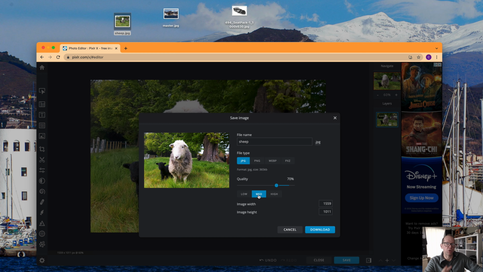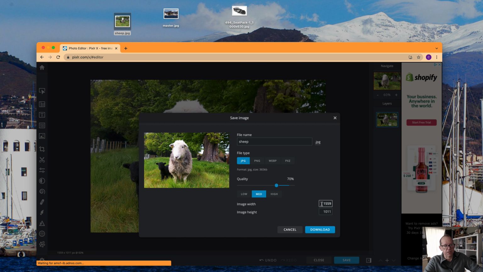That will normally give you a good enough quality so that on the screen it looks nice and sharp, but it's a small enough file size so that it doesn't really slow down the loading of the web page. And then we just set the size. So when you're setting size, you've got to think about where the photograph is being used.